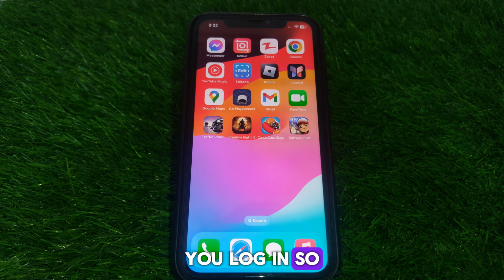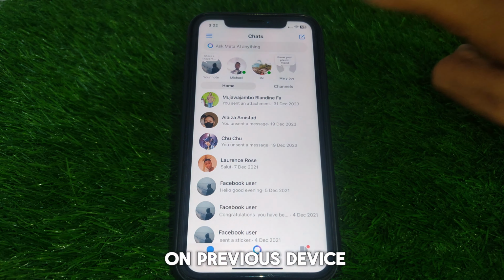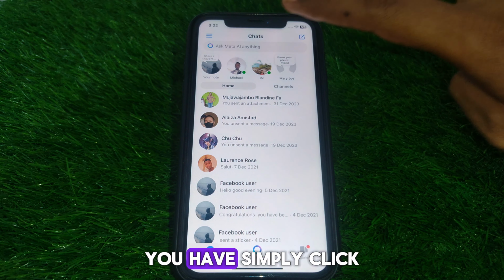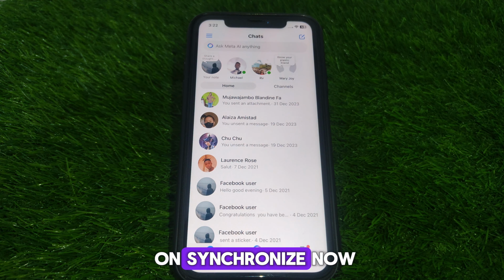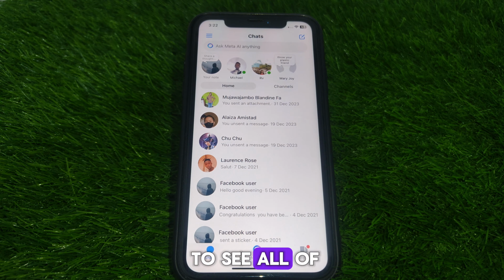So if you have already previously saved your chat history on a previous device, then what you have to do is simply click on synchronize now, and after that you will be able to see all of your chat history.